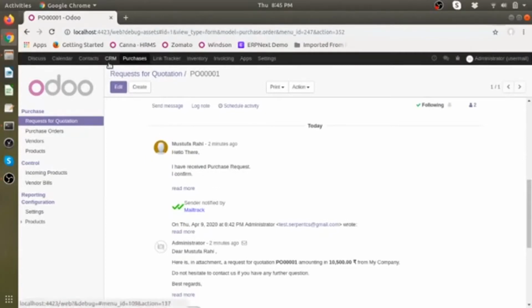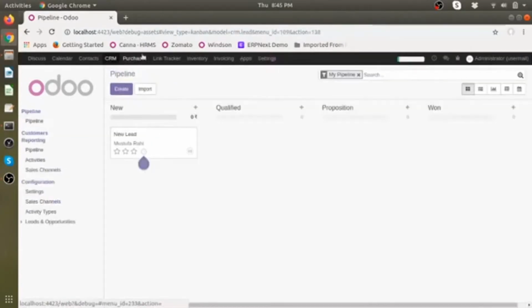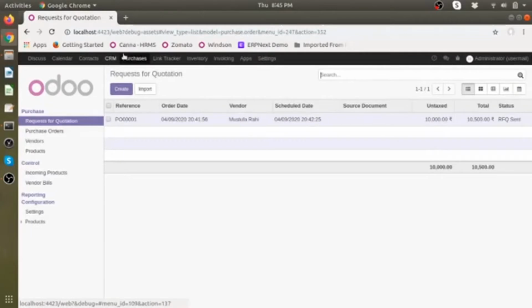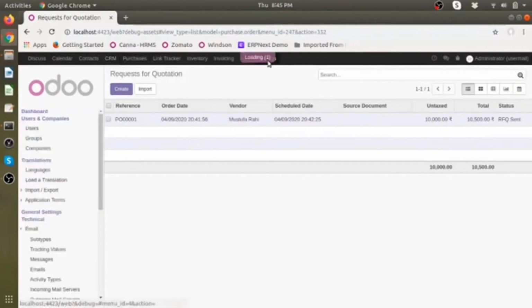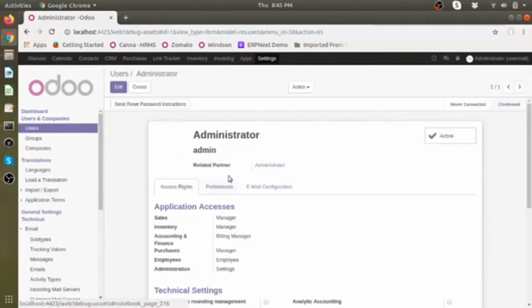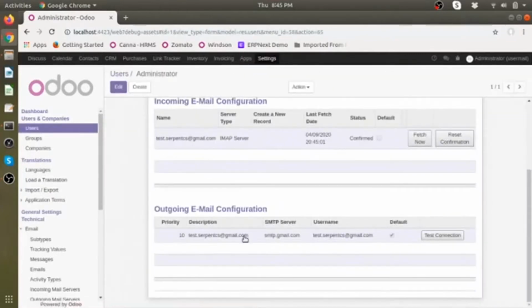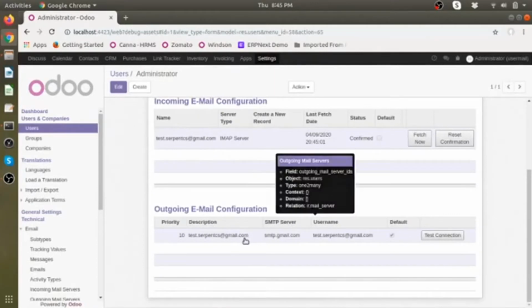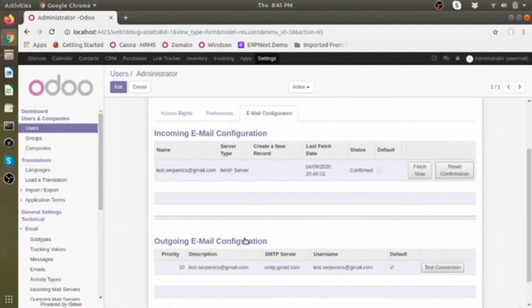So from every object inside Odoo, wherever you initiate an email, in the same way you will receive back the reply. The advantage of this user mailbox app is that you can separate out the IMAP and SMTP server per user to ease your job.